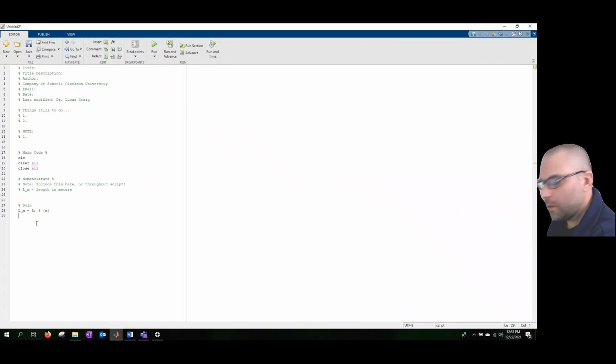Maybe sometimes it's easier to define length first. Okay. And then skip a line, define the conversion value. So meters to feet, 3.28. So basically saying in 1 meter, there are 3.28 feet. Okay.